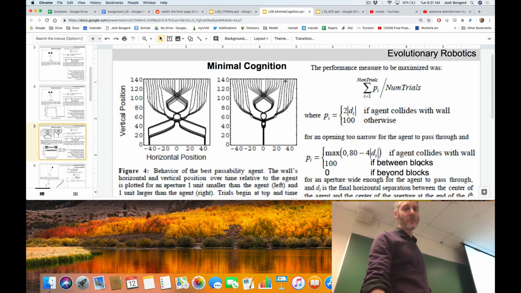In this case, we're going to drop pairs of objects. Again, same single evolved neural network. We're going to drop object pairs again, but in this case, the aperture is wide enough for the robot to pass. What does the robot do in every one of these cases? Shoots the gap. Shoots the gap, right?